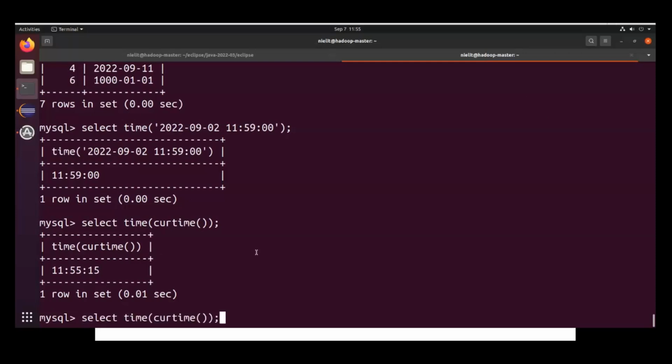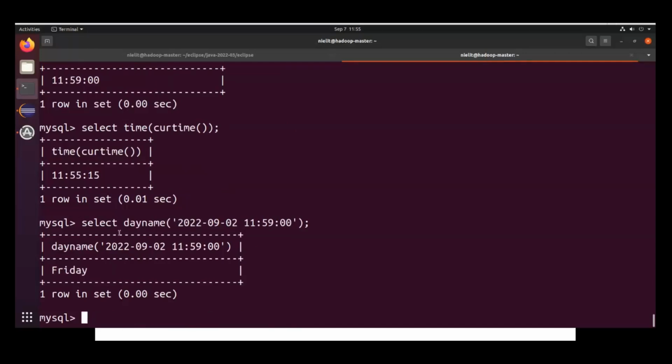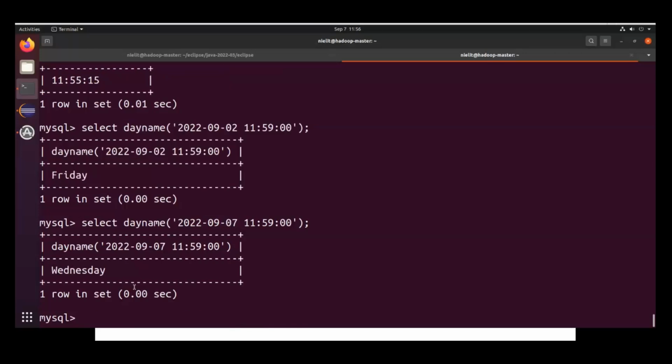And if you want to find the day name, what is today's day name? This is the time I have given in the select query itself. If you give a day name, then it will say today is Friday. Here it is wrong, 02 it is. Today's date, if I give 7, then it is Wednesday. It is correct. Day name you can also take from the current time. Select day name.